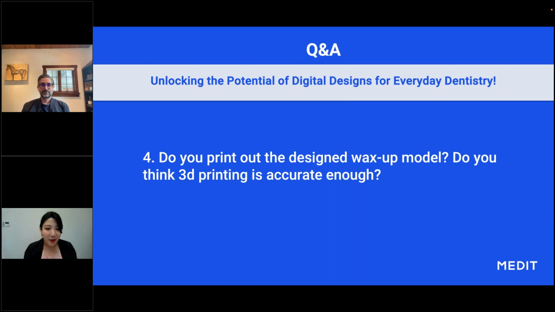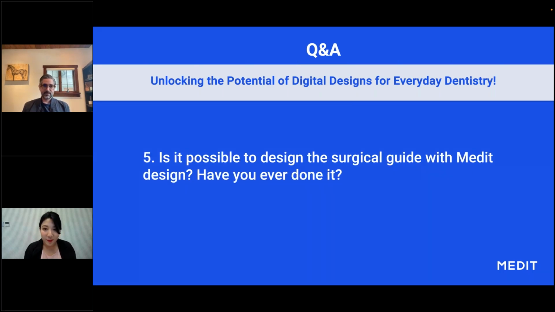Right. Can we go to, is it the last question? This is the last question, yeah. So, last question. Is it possible to design the surgical guide with Medit Design? Have you ever done it?